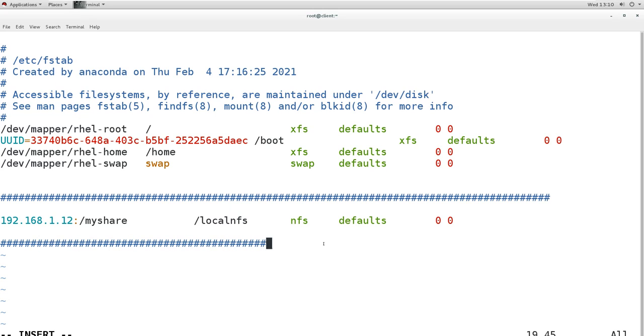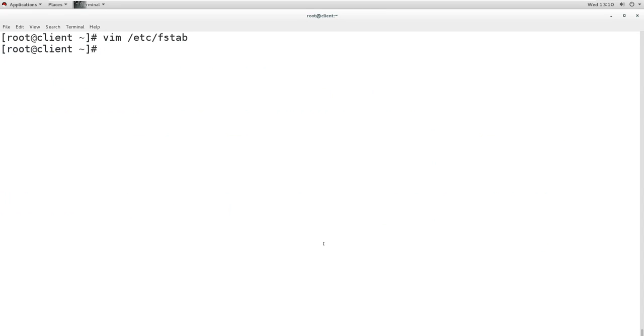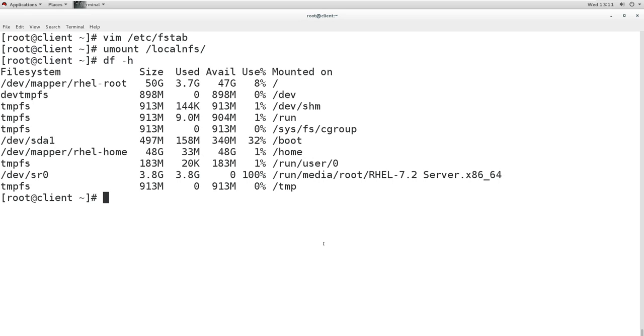Now this is how we can make this partition mount after reboot also. Now we can check the setting before rebooting. So for that, what you will do first, unmount it first. Now it is not mounted. We can check by df command. It is not mounted. We can check the directory also. It is not showing any file, so it is not mounted.